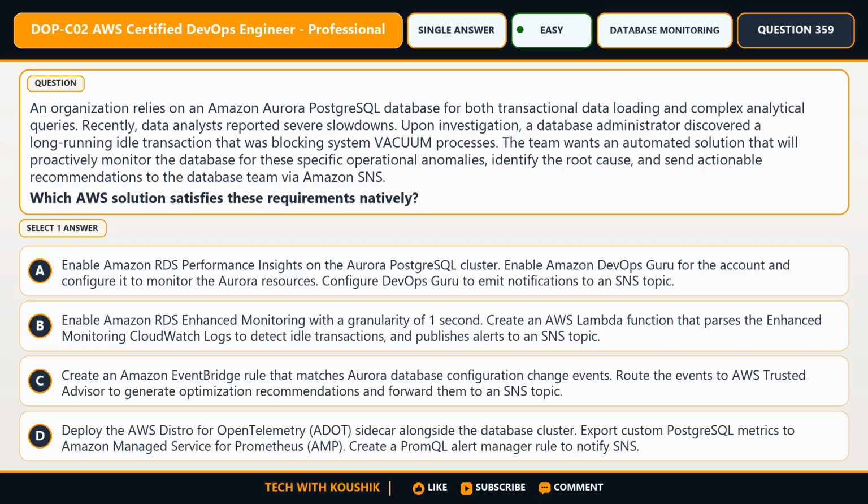Option C. Create an Amazon EventBridge rule that matches Aurora database configuration change events. Route the events to AWS Trusted Advisor to generate optimization recommendations and forward them to an SNS topic. Option D. Deploy the AWS Distro for OpenTelemetry, ADOT, sidecar alongside the database cluster. Export custom PostgreSQL metrics to Amazon Managed Service for Prometheus, AMP. Create a PromQL Alert Manager rule to notify SNS.